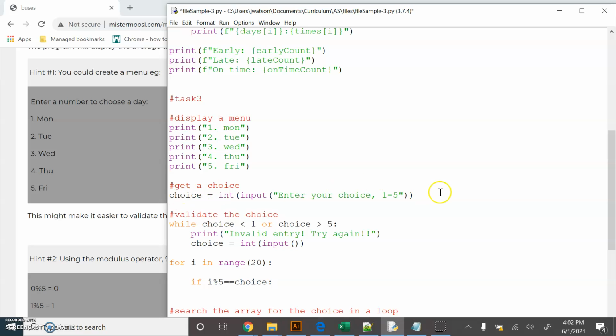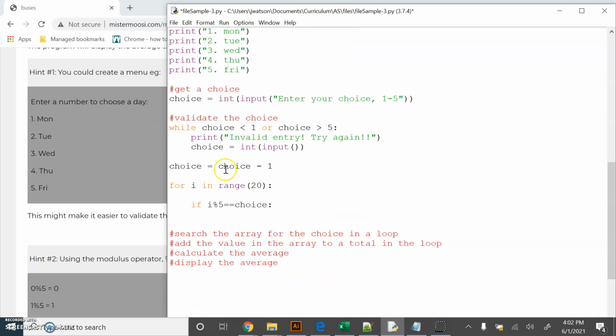Mostly menus start at 1. So after we get the choice and we validate the choice, let's just take 1 away from it, so that we get a valid index in the array. Okay, it's going to be 0, 1, 2, 3, or 4, because that represents Monday, Tuesday, Wednesday, Thursday, Friday. Okay, now let's go back to the logic. If you don't understand this logic, you want to go and do some research on the modulus operator.